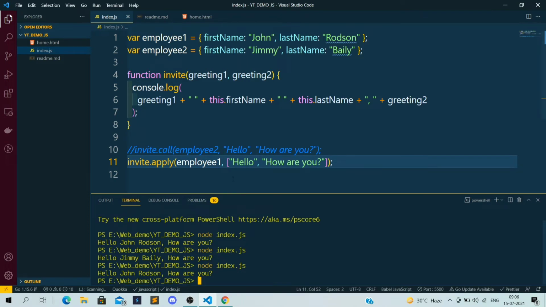Same thing it will print. The only difference is we are passing this in an array format, whereas here we are passing in a comma separated manner. That's the only difference. If I pass employee 2, then it will print Jimmy Bailey, how are you? Okay, that's the only difference between call and apply.